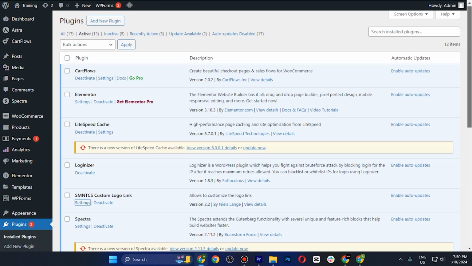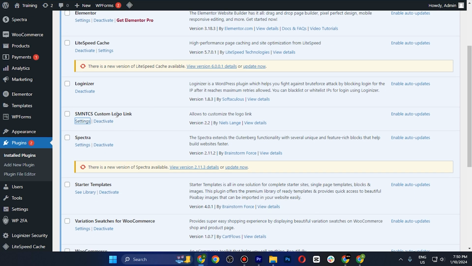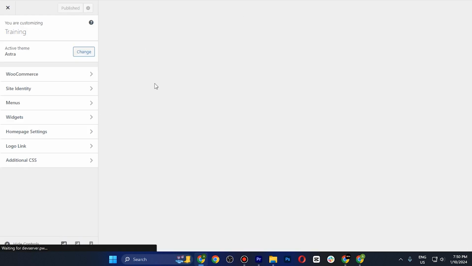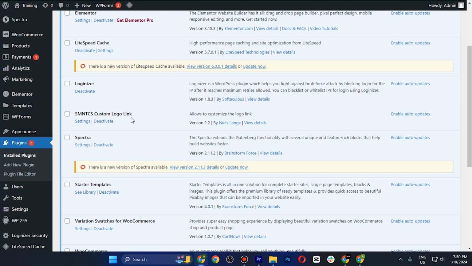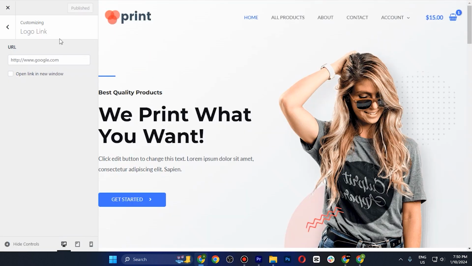Once you have activated this particular plugin, you just need to open it up. So in the plugins, you just need to find the custom logo link and tap on the settings, and this will take you to this page where you can now customize the particular link. As you can see, it has redirected me directly to the URL. You have to also make sure that this particular plugin is supported by your theme. I am using Astra, so I can simply paste the particular link of my page.